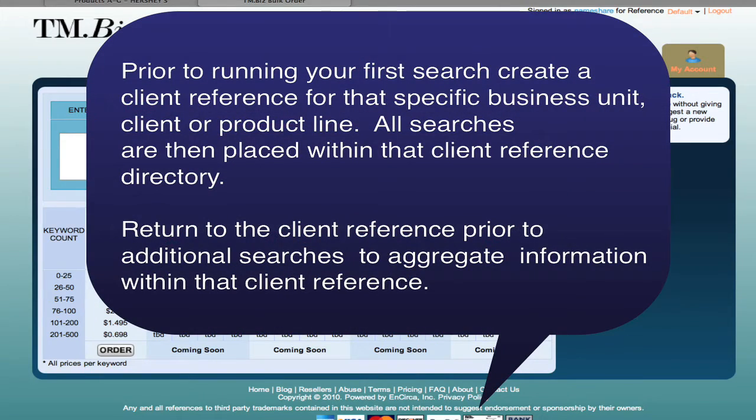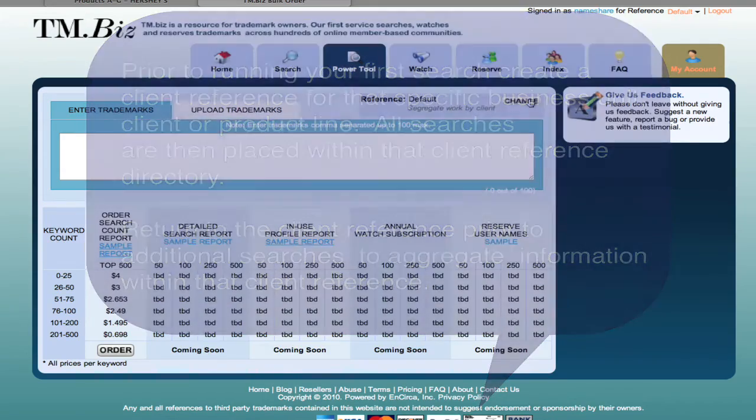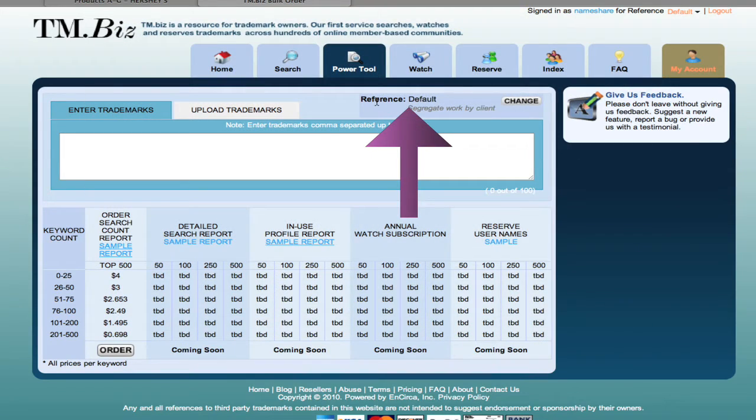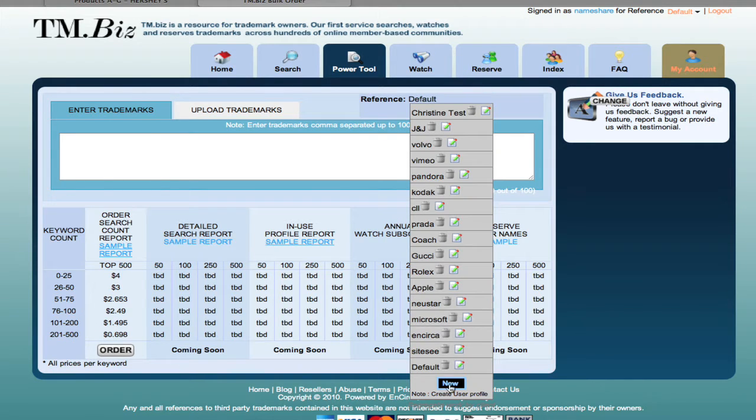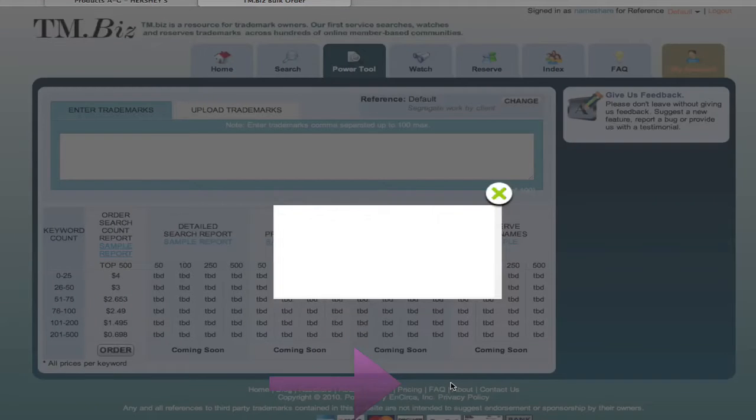Now that we've told you why you can use the power tool, why don't we give you a real-life example so you can see it at work. The first thing you'll want to do is define a client reference. We call this reference on the user interface, and it always has default until you define what references you care about. So we're going to define a new client reference.